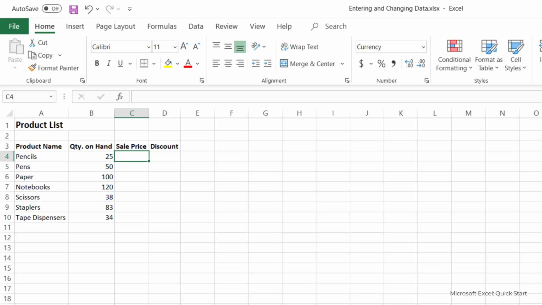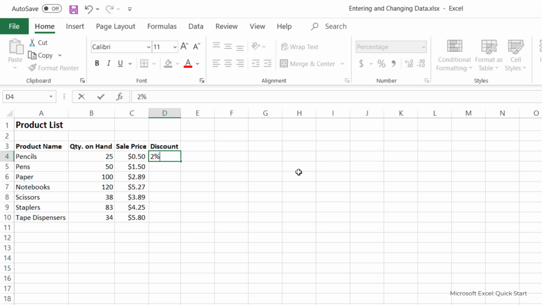For instance, if you type a $ sign before a number, the number will be formatted as currency for the US. I'll add the sales prices for our products by typing a $ sign and the amount. If you type a number and add a % sign after it, the number will be formatted as a percentage. I'll add my discount values to demonstrate this.